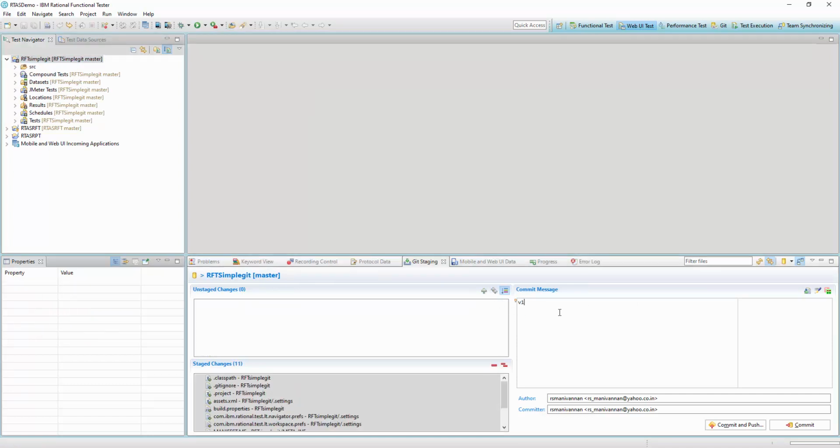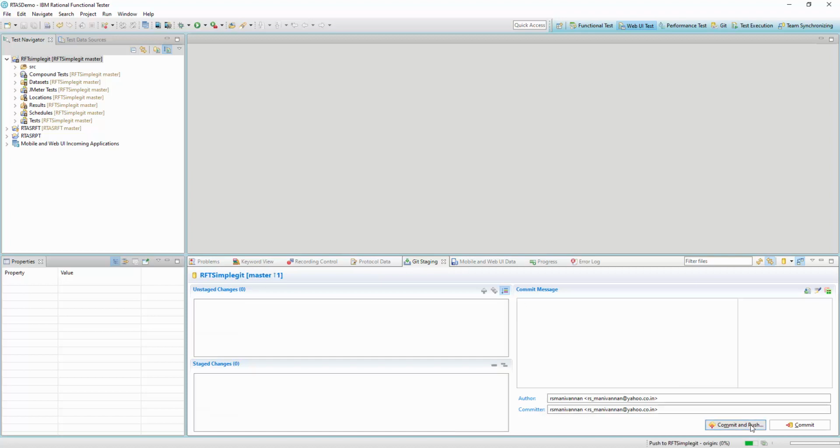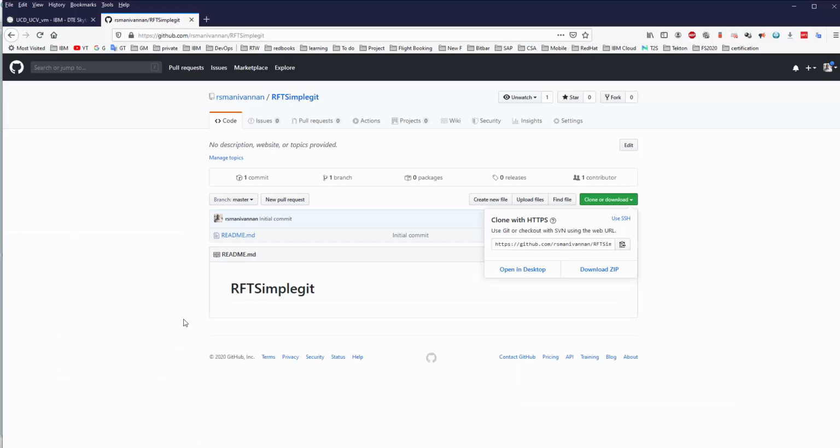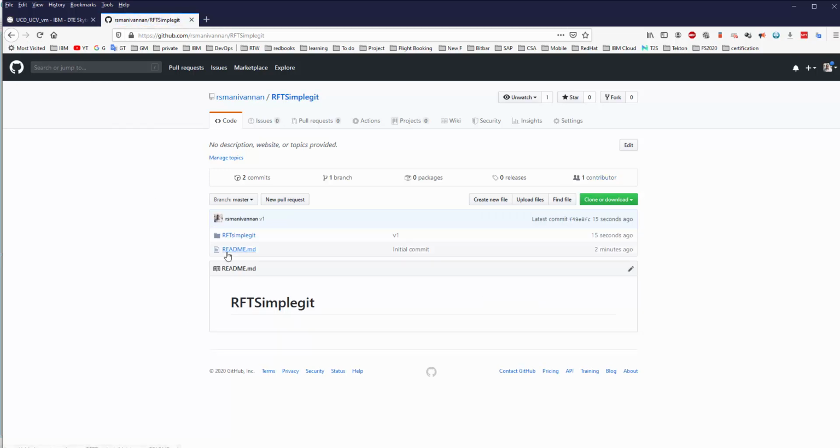Let's give a commit message, commit and push. Now you can see that the project has been committed to GitHub. Let's go to GitHub to see those assets. When we refresh it, we can see those assets have been pushed.